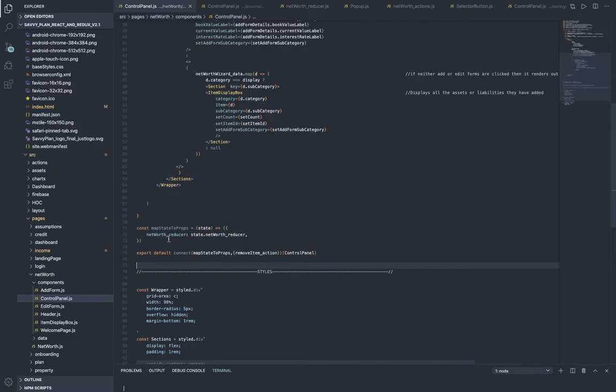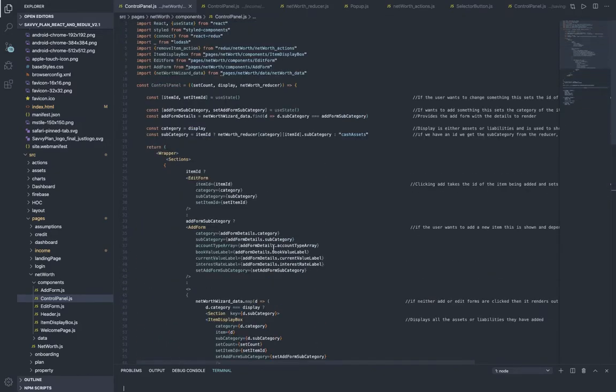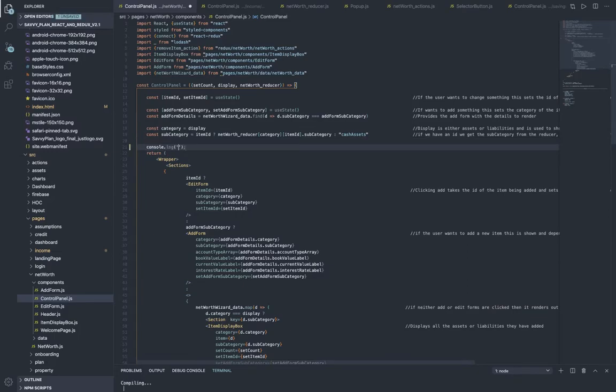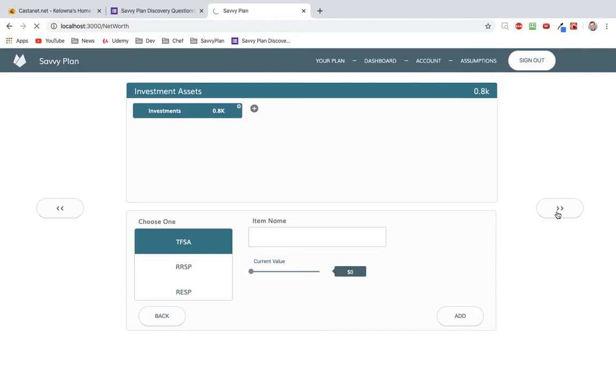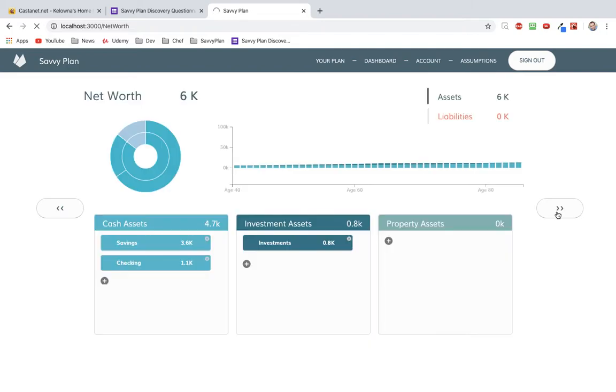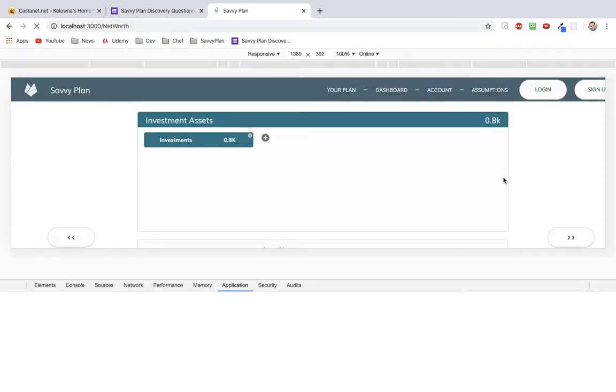So suddenly anything that's passed in here I can access up here in its arguments that it's receiving. So I've received the net worth reducer. Now I can console log it. So if I go over to the final page, I'll check out my console log.